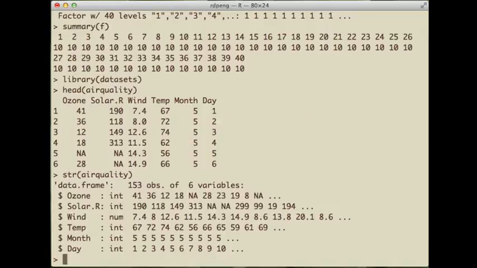So here it tells me it's a data frame. It tells me that there are 153 observations, so 153 rows, in this data frame of 6 variables. And then for each variable, it gives me a little output. The name of the first variable is ozone. It's an integer variable, and here are the first couple of observations. You can see there are some NAs there, so that's useful to know.